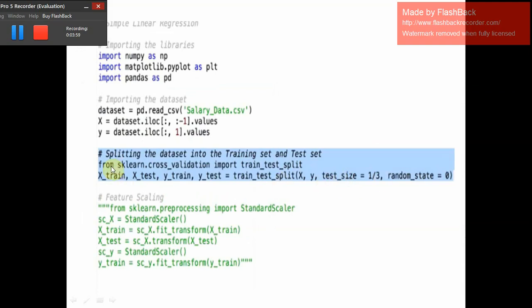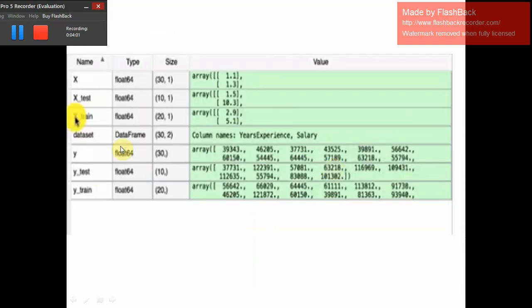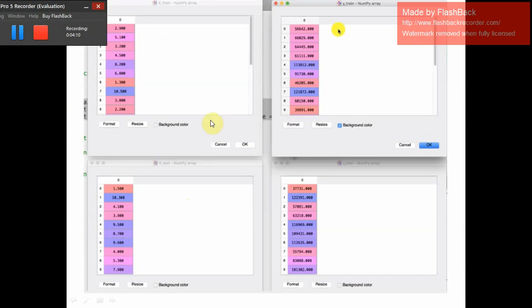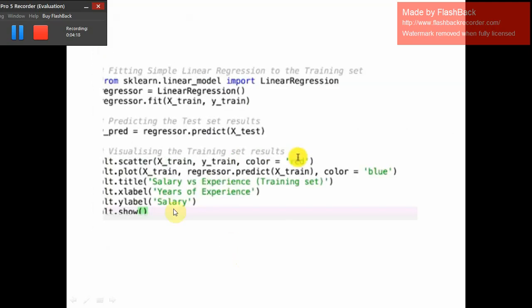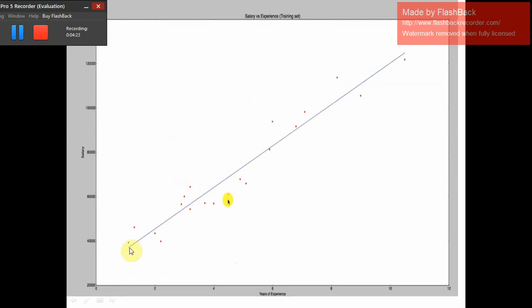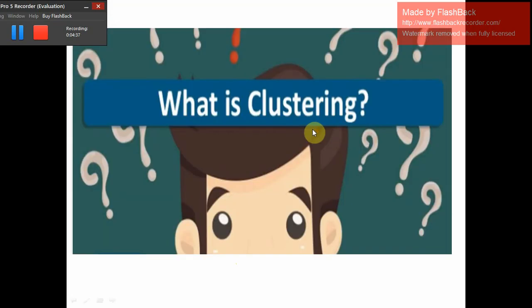After splitting, we have x_train, y_train, x_test and y_test. Then we predict using the regressor and visualize the results. The result is shown as a straight line, and how far the data points lie from the slope of the line is exactly what simple linear regression is about.